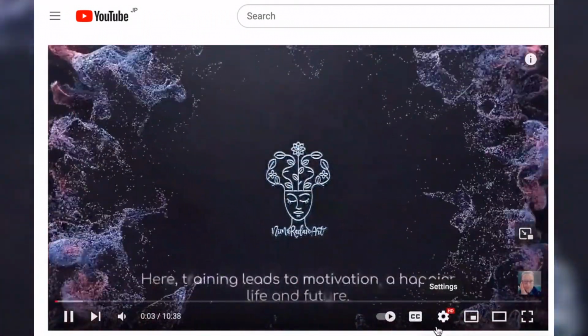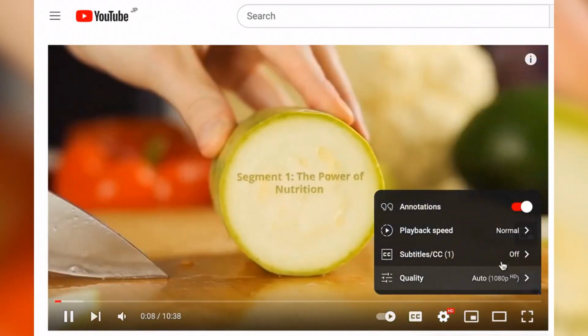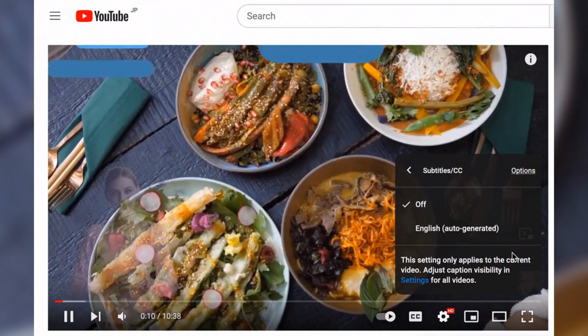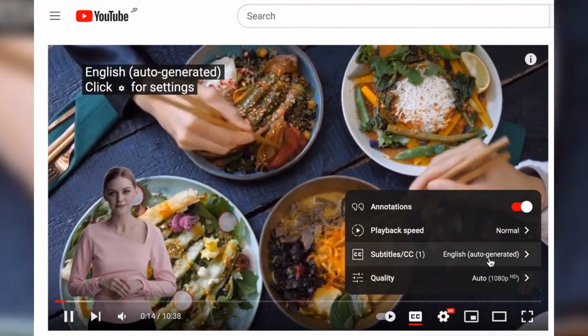3. Look for the settings icon, represented by a gear or 3 dots, usually located at the lower right corner of the video player. 4. Click on the settings icon, and a menu will appear.